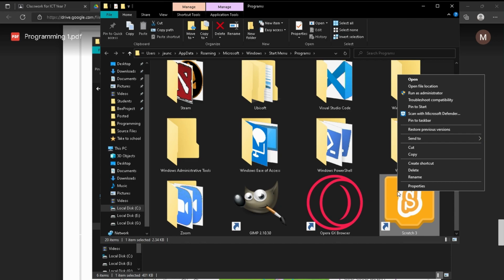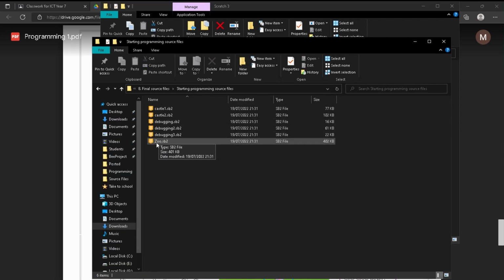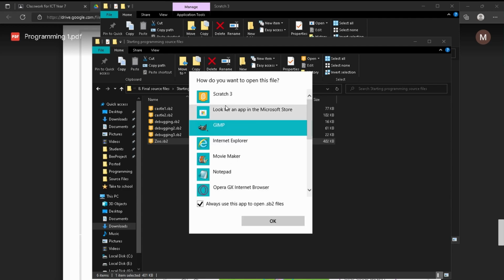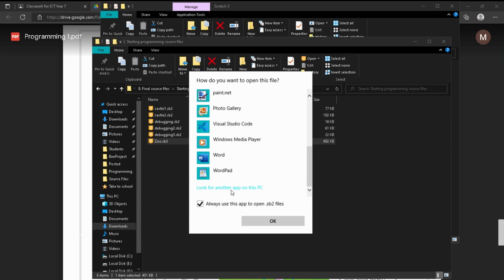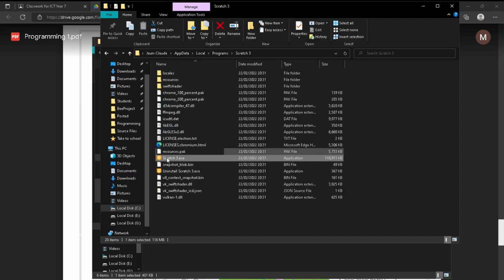If you right click on it, you have to say again open file location, and in here you can see this is the program that we want to use to open the project. But how do we tell the computer to use this instead of any of the other programs that they gave me as options with? So I know my Scratch is there, but let's say it was not. So I just go look for another app on this PC, and now we need to try and find that Scratch file.